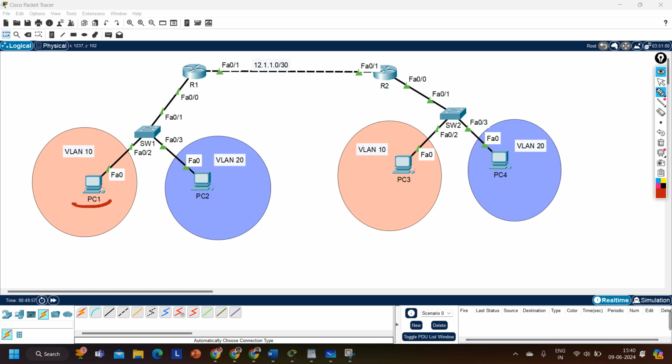Like PC1 is in VLAN 10 connected with router number 1, and PC3 is also in VLAN 10 but connected with router number 2. In the same way, PC2 is in VLAN 20 connected with switch 1, and switch 1 is connected with router number 1. And guys, PC4 is also in VLAN 20 connected with switch 2, and switch 2 is connected with router number 2. So what is the problem over here?